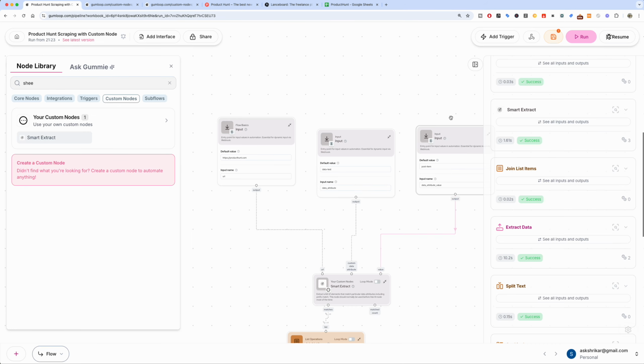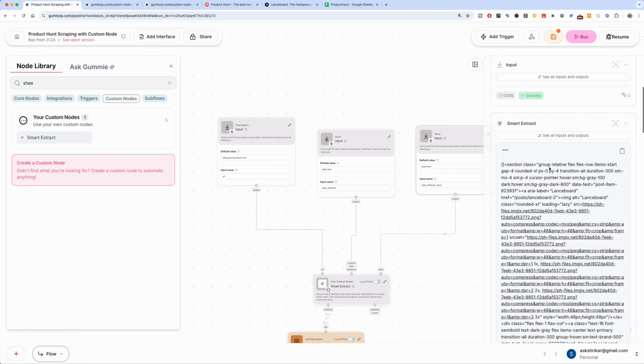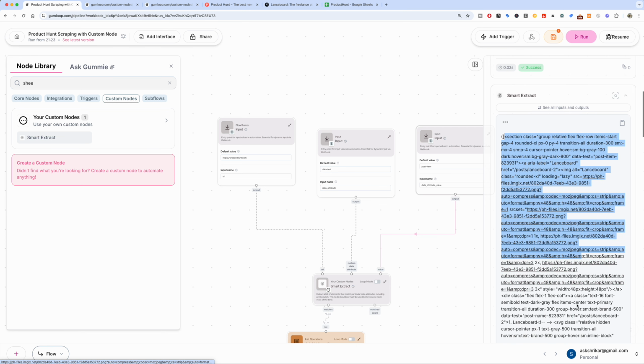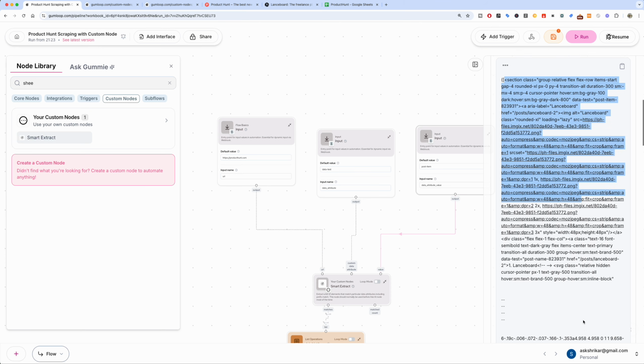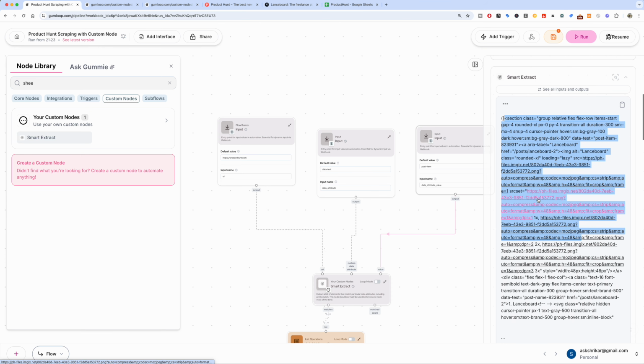If you look at the previous Product Hunt run and click on this, this is essentially what we are saying. This particular section part is what we get. So this till here is the first part, and you'll get a list of them, and that is essentially what we wanted to extract.